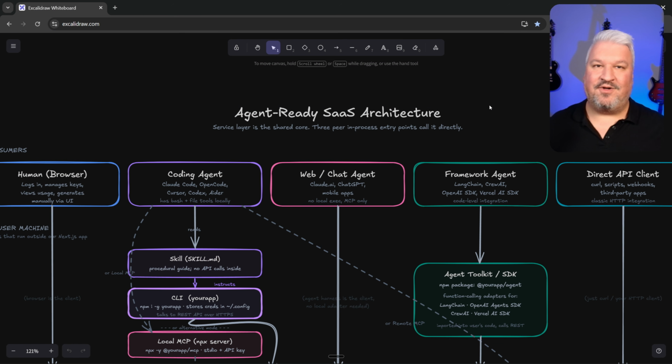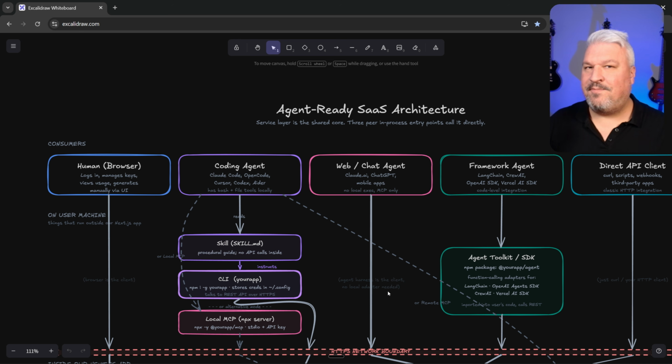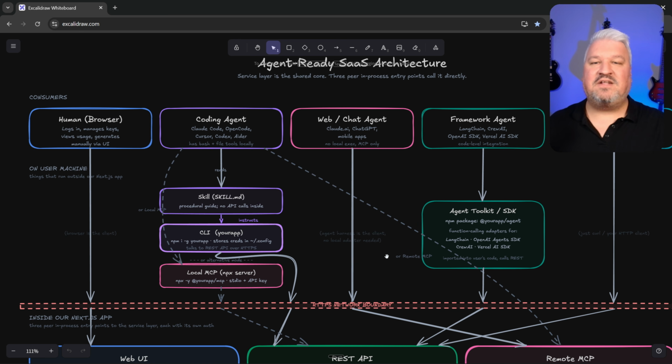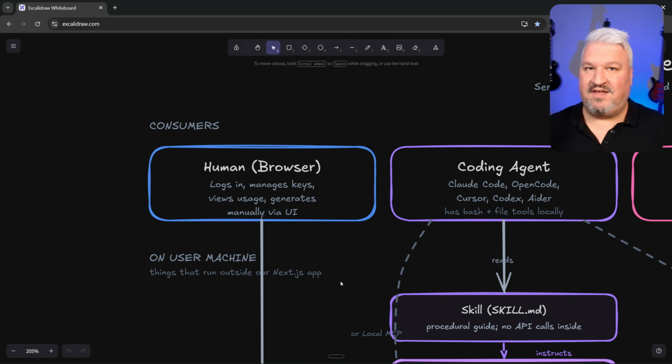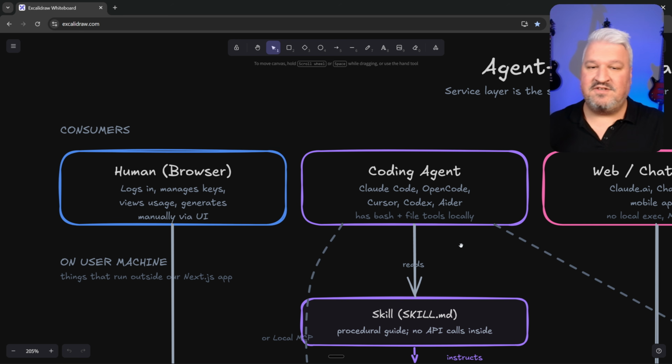Hows it? I'm Leon, and today we're building an agent-ready app from scratch. What makes an app agent-ready? This diagram might seem very complex, but it's actually not. All we're trying to demonstrate here is that previously people would interact with your software using your website or the user interface. But these days, things are very different.